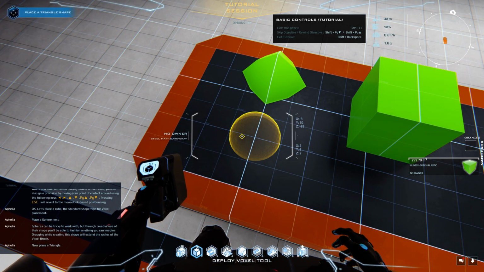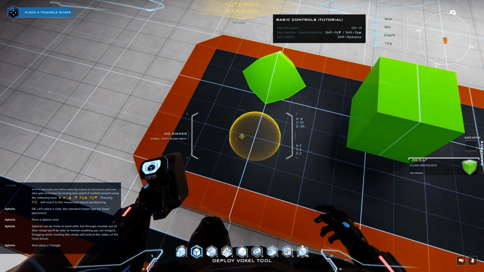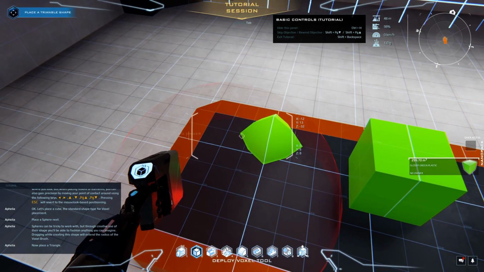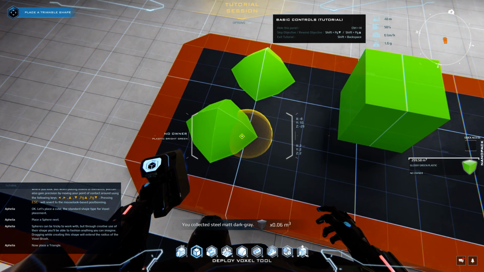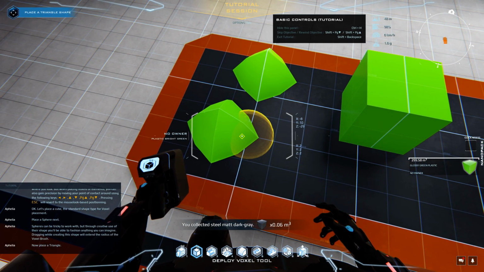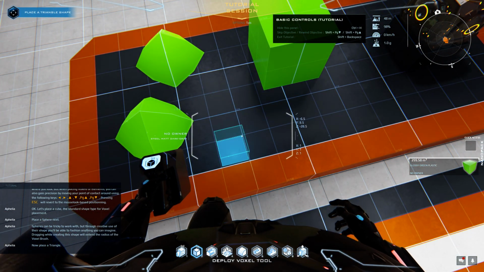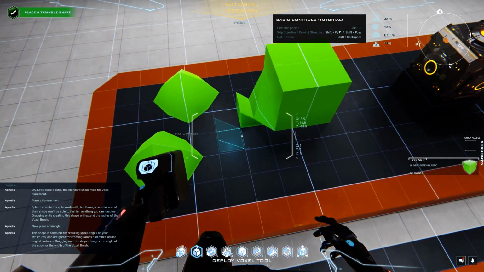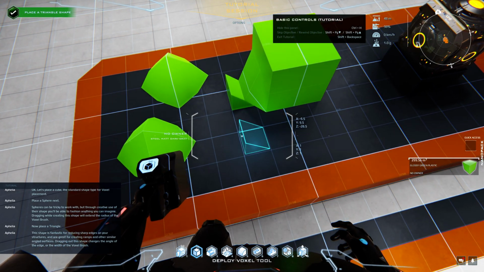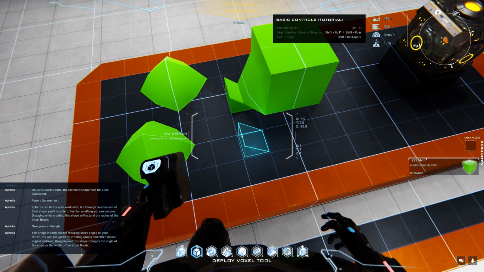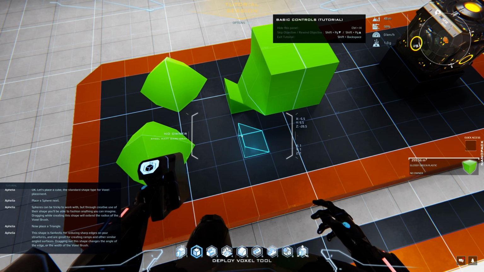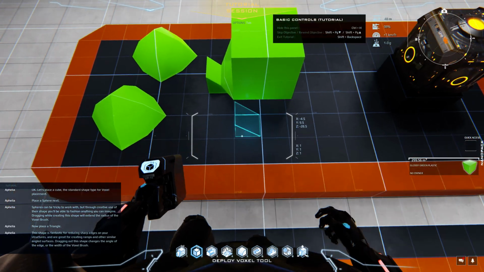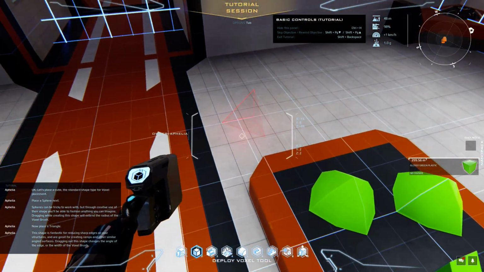Now place a triangle. This shape is fantastic for reducing sharp edges on your structures, and is great for creating ramps and other similar angled surfaces. Dragging out this shape changes the angle of the edge, or the width of the voxel brush.